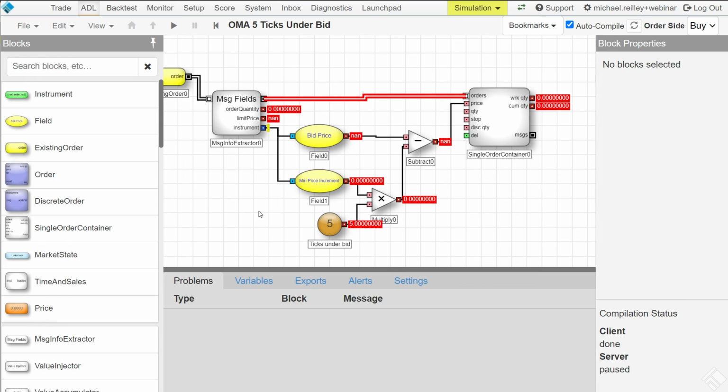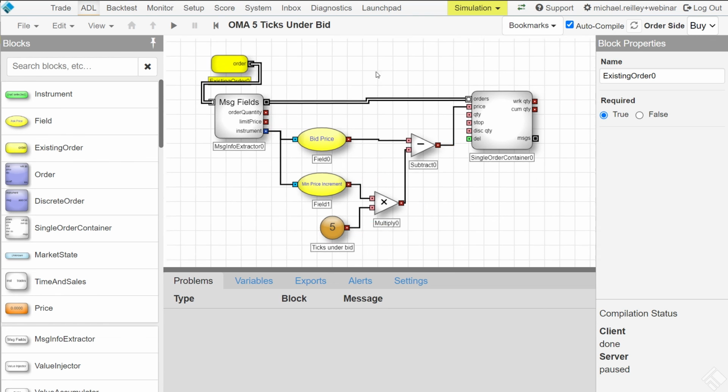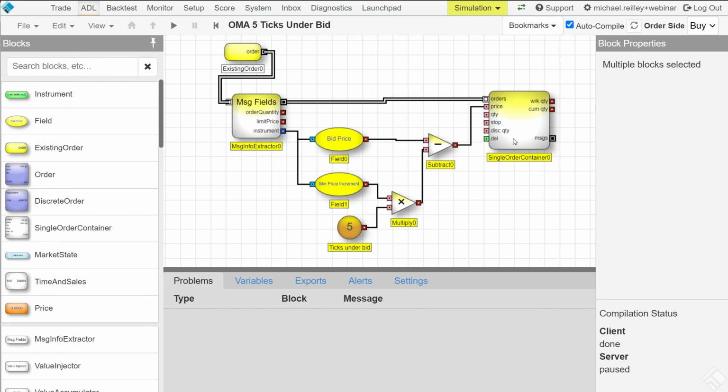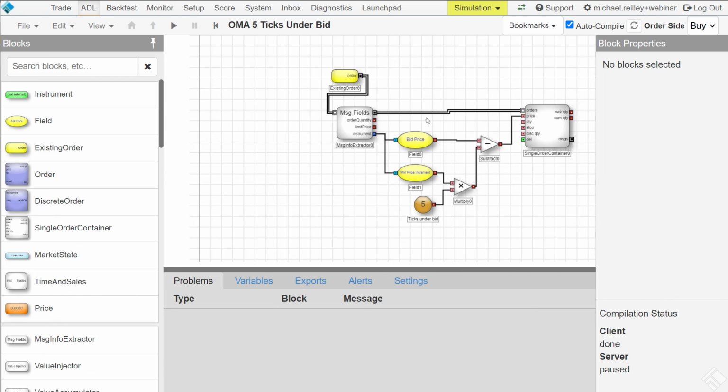In this case, we certainly are taking action. We are requoting that order to 5 ticks below the market. But if it is just to place a cover order for 1 tick higher, it can certainly do that, but it wouldn't lose place in queue, which was a major benefit of this functionality. So again, just to note, if you are looking to create an OMA algo, the key is just to bring in that existing order block and then capture the information and store it in that single order container.